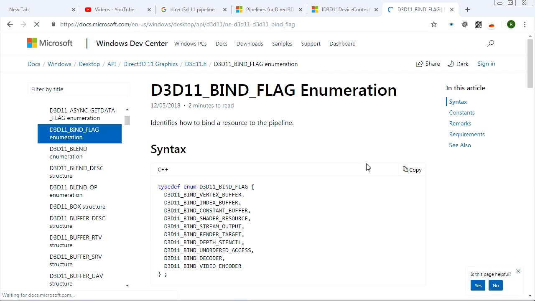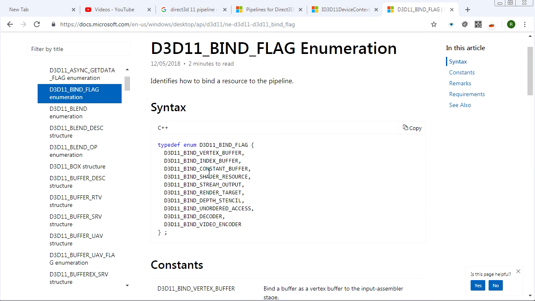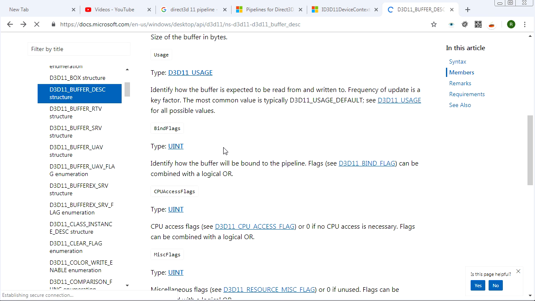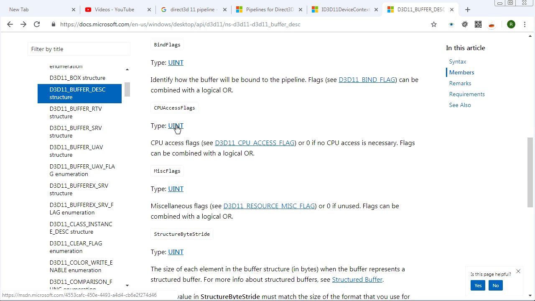Now this is pretty important because this one tells you what kind of buffer it's going to be. It's going to be vertex, index, constant, shader, and so on. Obviously, we want vertex buffer. So that's a no-brainer right there. CPU access, we're not going to allow the CPU to access this after it's been created, so that's going to be a big old 0.